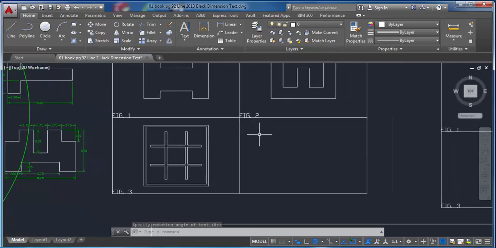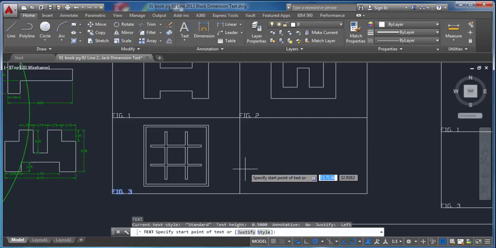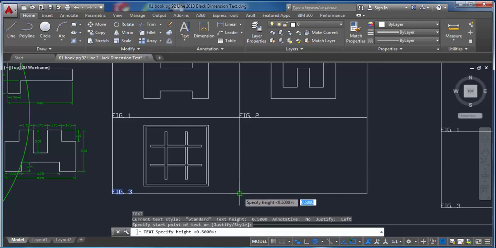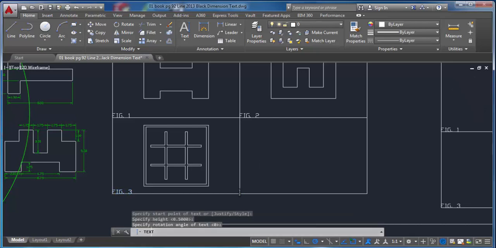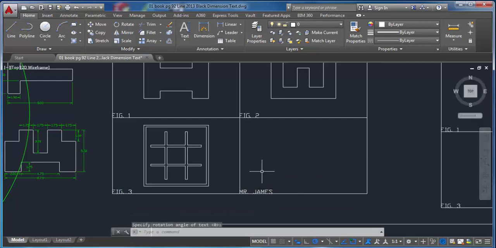Again, remember, if I hit the enter key, it's going to repeat my last command. Since my last command was text, I could just hit enter to repeat, specify my start point, or click down there. We want to accept the 0.5, so hit enter. We want to accept the 0, so hit enter. And you're going to type in your name, first and last name, all caps, and then hit enter and enter to finish it.